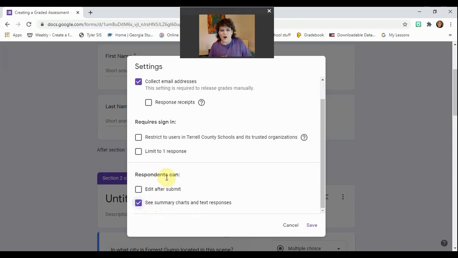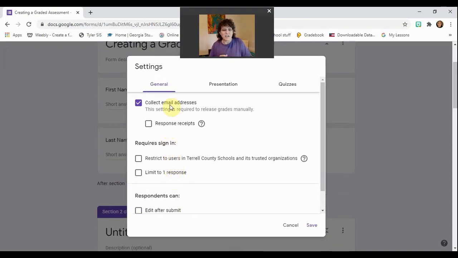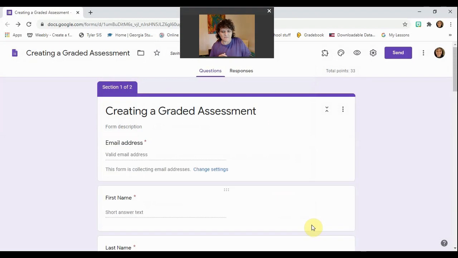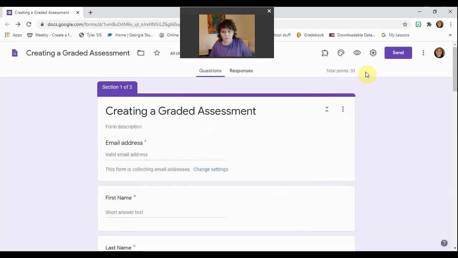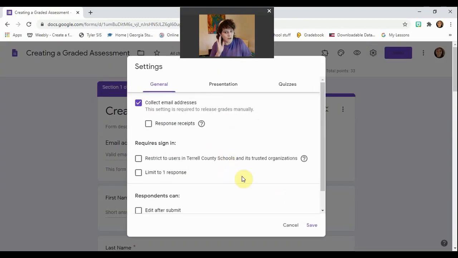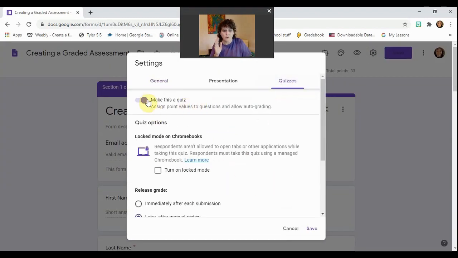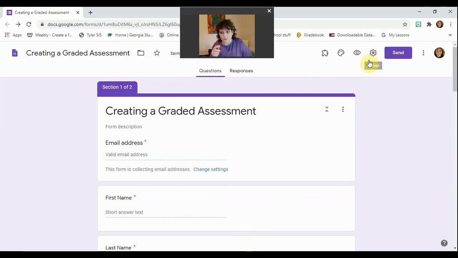So once you've got all your preferences set on the general, the presentation, and the quizzes tabs, down here in the bottom on the right is a save button. We click the save button and now your settings are set for the gear. Now if you change your mind, you can always come back up here and work on them again and click save again. You can do this as many times as you want. You can change your mind. Oh, I don't want this to be a quiz anymore. Turn it off and click save. Oh, I changed my mind. I want it to be a quiz again.